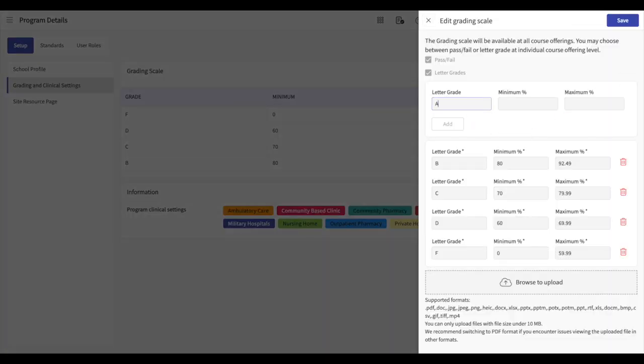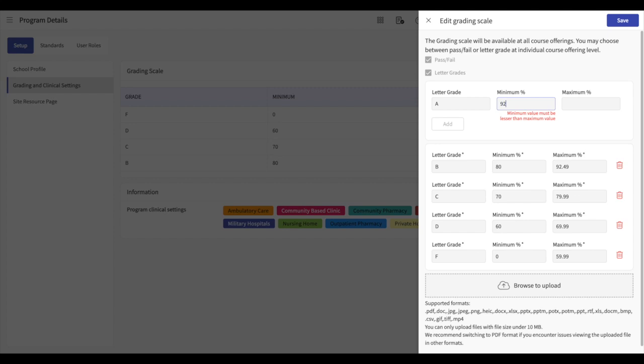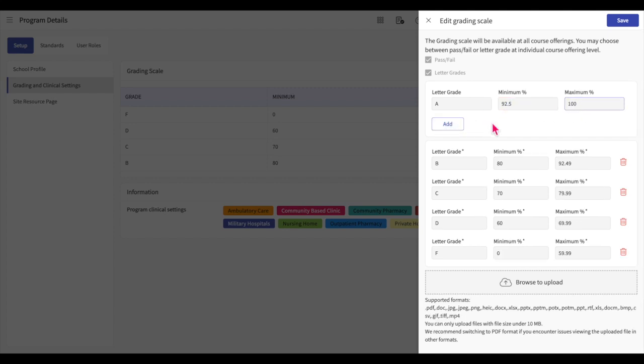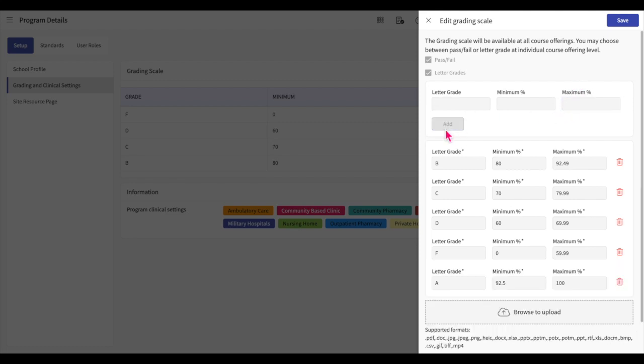Enter the letter grade in the Letter Grade section, then enter the minimum percentage and the maximum percentage, then click the Add button. For example, if you want students who receive a score between 92.5 and 100 to get an A in your graded courses, enter A in the Grade section, 92.5 in the Minimum section, and 100 in the Maximum section. You can then add all the attainable grade levels.